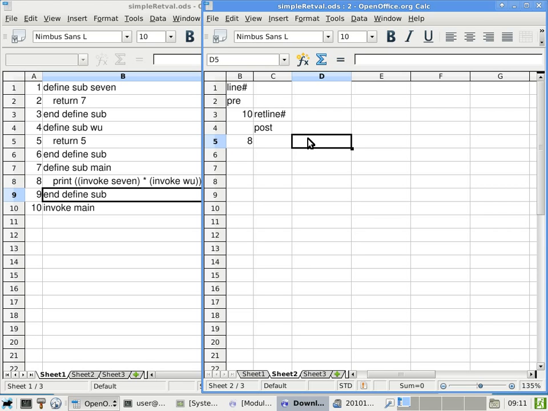Okay. So the question now is, I'm going to invoke 7 first, right? Do you guys agree that we have to invoke 7, and then we invoke woo, and then we do the multiplication, and then we can print? Okay, that's kind of the right order of doing things. So we'll go ahead and invoke 7.